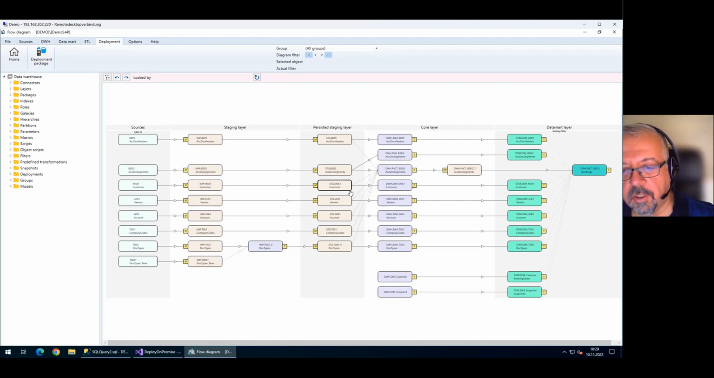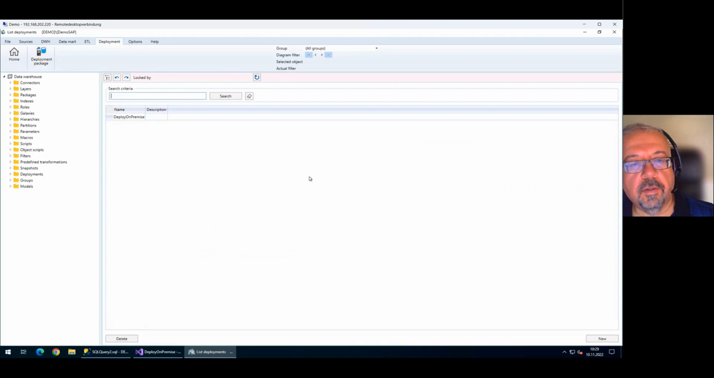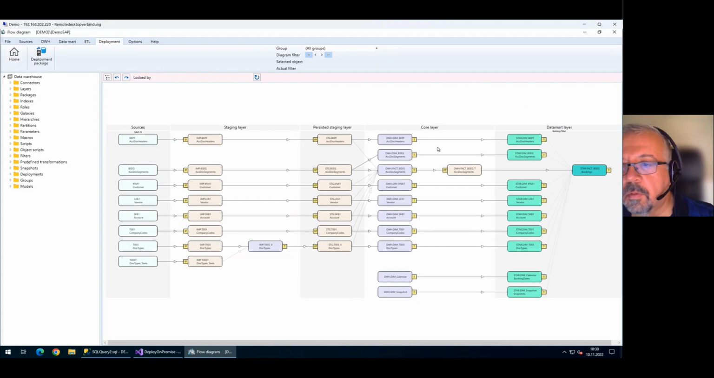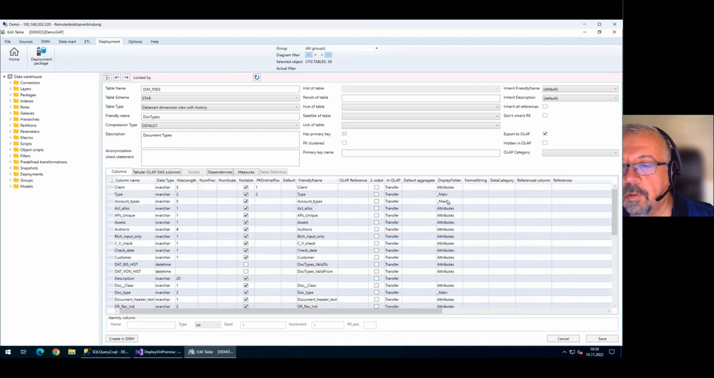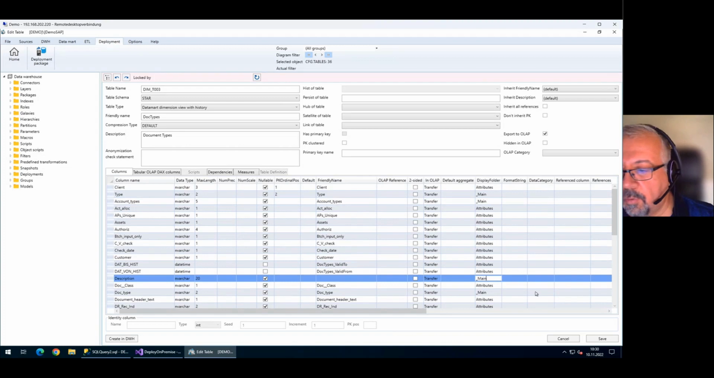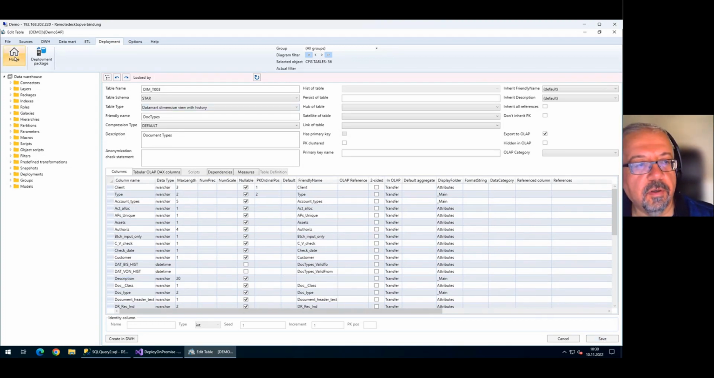I have nothing to change in the model. The same model which we deployed on premise can be deployed into the cloud, and I will create the new deployment package. One moment, one small thing. Doc types, I will create a new attribute description and change the display folder.